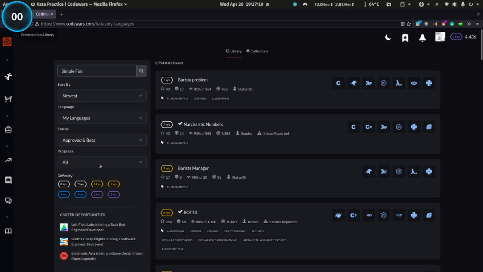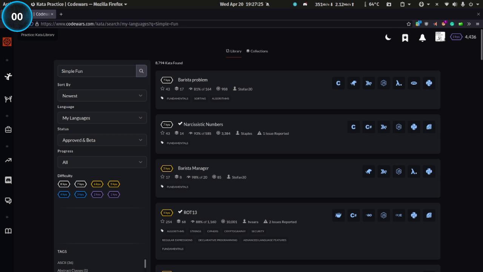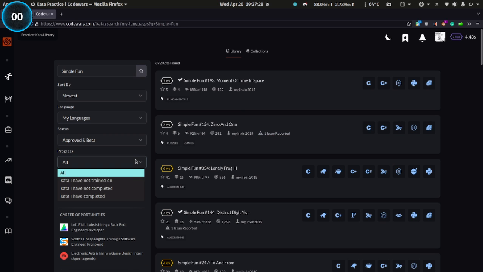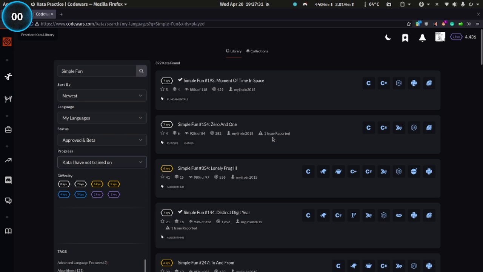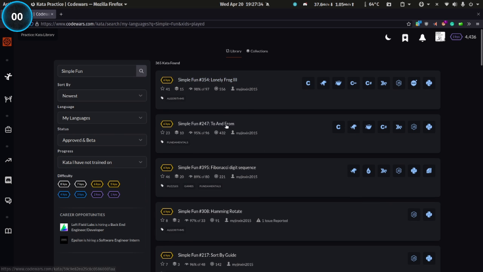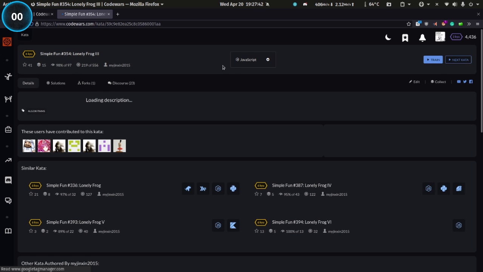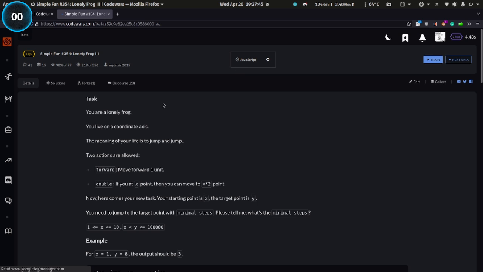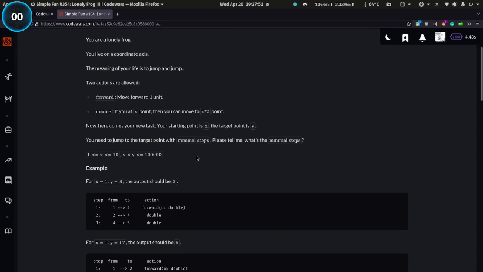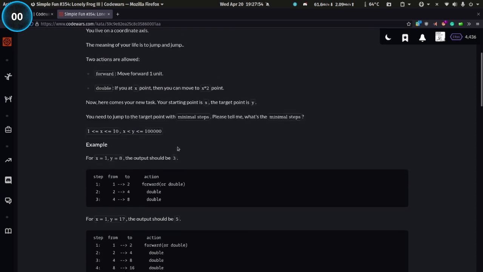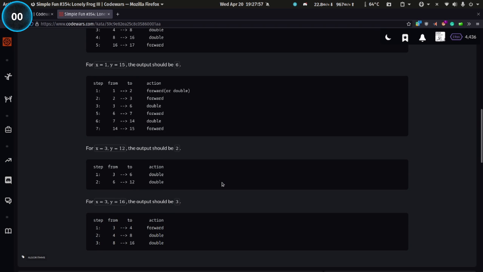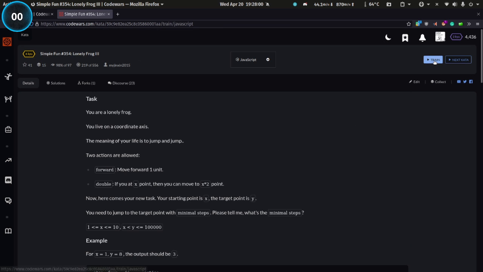Let's do a simple fun. This order seems good enough. Good enough for me. Which kind I'm not trained on. Lonely Frog 3. Oh, I think I've seen this. No, I haven't. Seems a bit of a mathy one. Okay, let's figure this out.